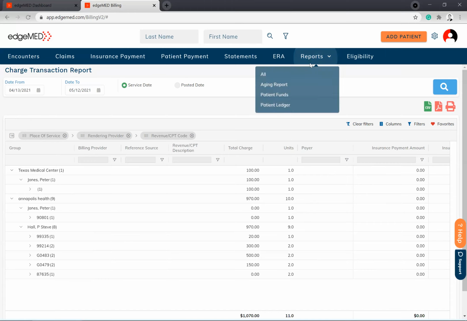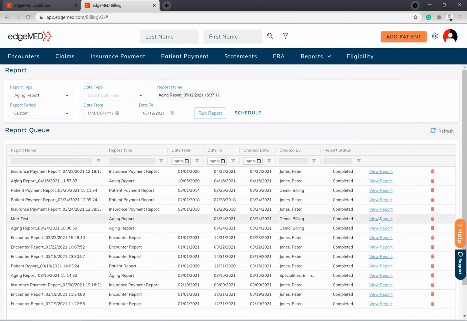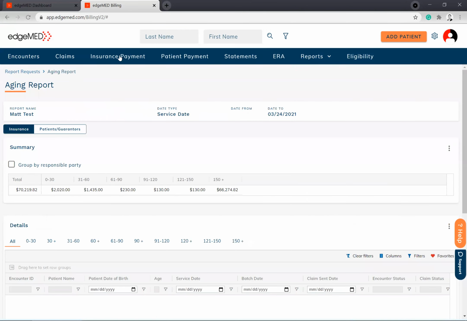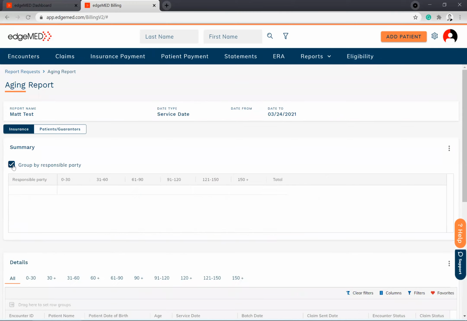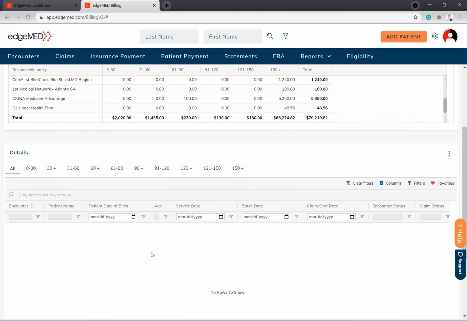All right, another report I do want to just pull up, aging. We do split insurance versus patients. We're looking at it from an insurance perspective. We can either view it in summary form or group it by responsible party. If I want to see the details per visit, those will be shown below.